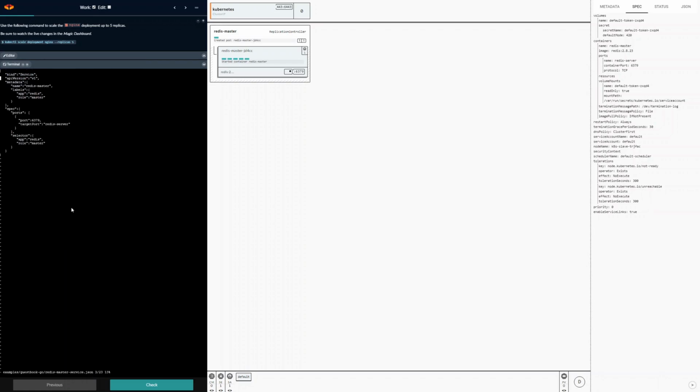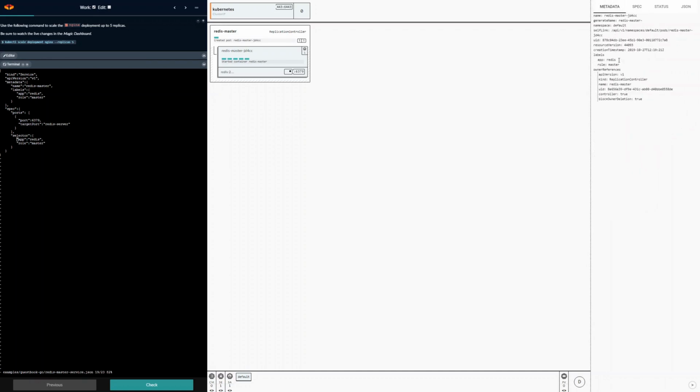So if we look at what we're going to deploy now, it's called a service, and it is going to route traffic to the port 6379 of whatever has these selectors. And in our case, these selectors are available on the pod. So you can see that the service is targeting anything labeled with app Redis and role master. And here we will be able to see that this pod actually has these labels, app Redis and role master. So let's deploy this service.